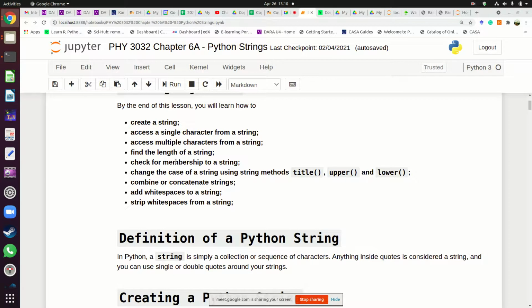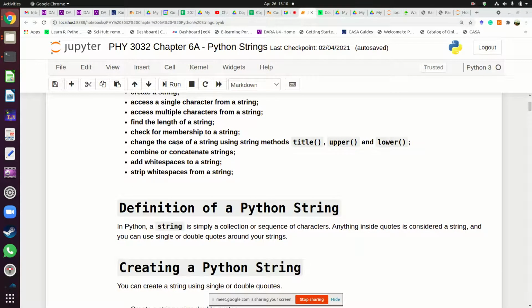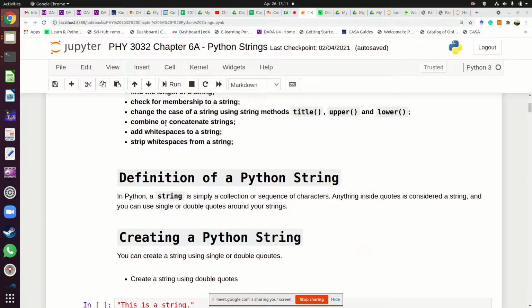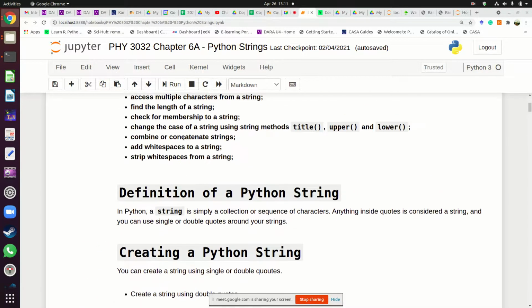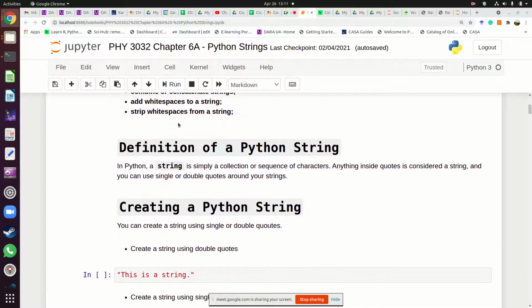We are also going to learn how to change the case of a string. For example, how to make the first letter of the string a capital letter, or how to make the letters of a string into small letters, or how to make them all capital letters. Then you're also going to learn how to combine strings. So if you've got two strings, how do you combine them? Then we also learn how to add what are known as white spaces to a string. Basically, these are spaces, tabs, or end of line characters. Then we'll also learn how to remove these white spaces from a string. So basically, that is what our lesson looks like going ahead.